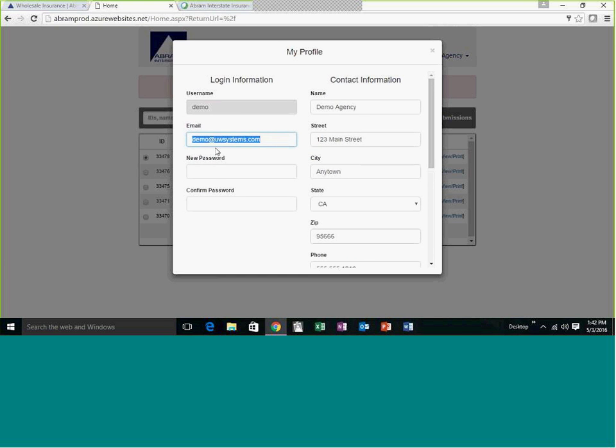Please make sure that you always update your email with the most current contact for your agency. This is the primary source of communication through this system, so the more up to date you are, the better we can contact you with approvals or risks.